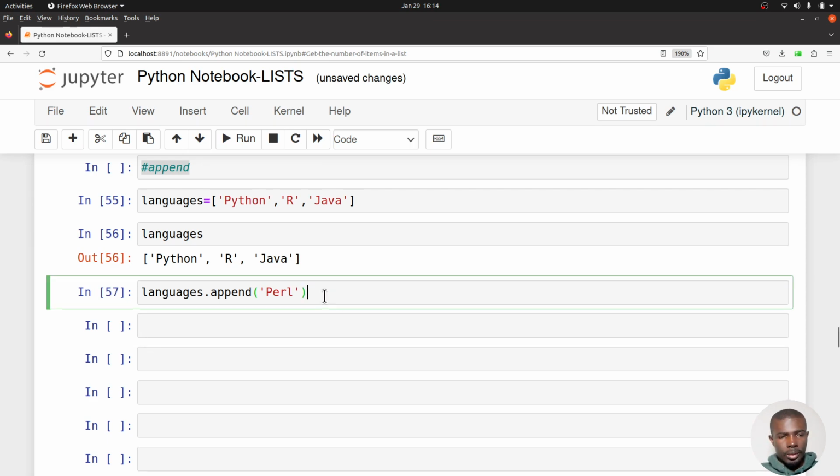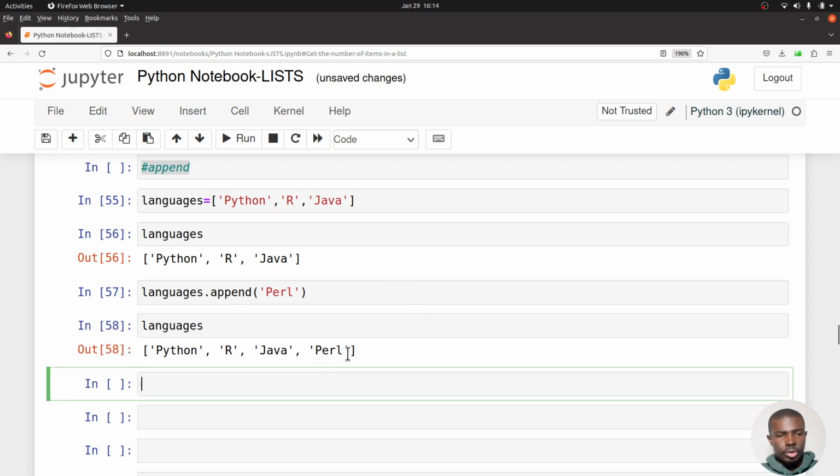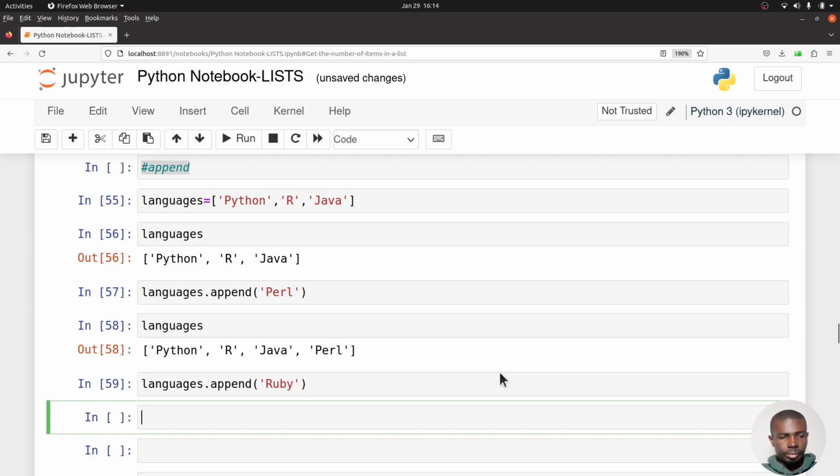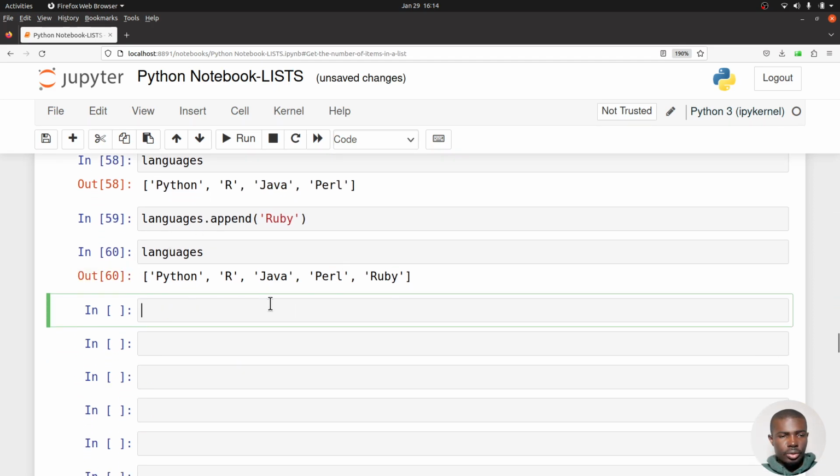Now if you print the list object again, you're going to have it added. So with a list, items are added to the tail, the end. That is the right side. So it's always adding and adding. Let's add another one, languages dot append. This time let's say Ruby. So now languages, and I'll have Ruby also there. Okay, so you always add to this side.